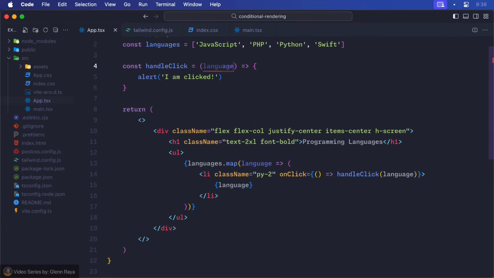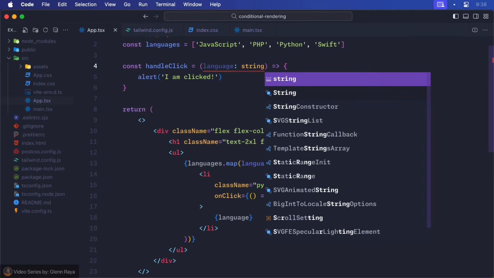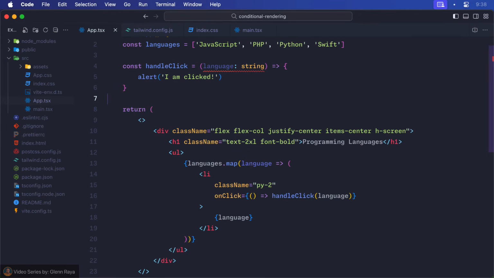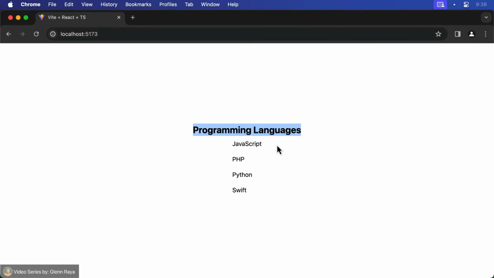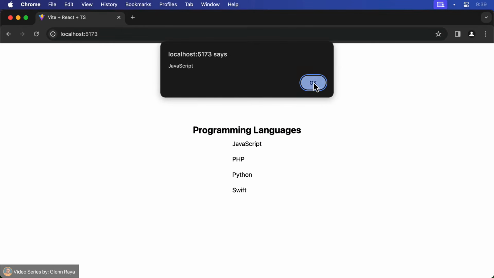Okay, let's put the language parameter here in our function, and since we are using TypeScript along with React, it's recommended to define what type of data this is. In our case, the language parameter is a string. This could be a number, a boolean, a float, and so on. And now let's put the language inside the alert dialog. And it still works. Great.